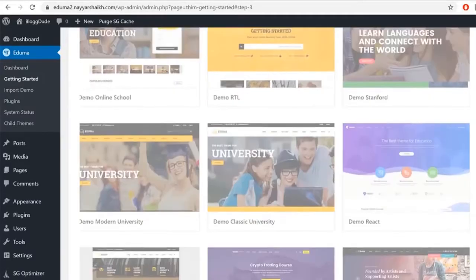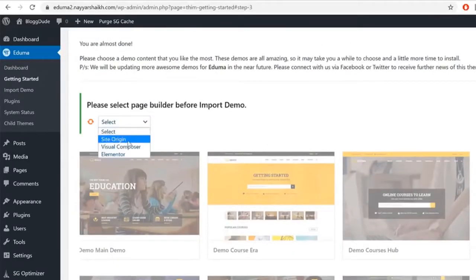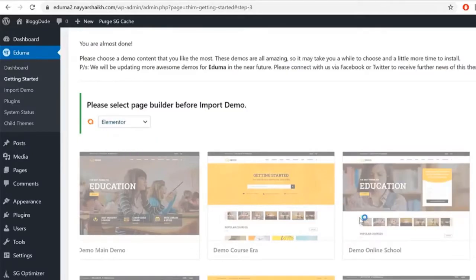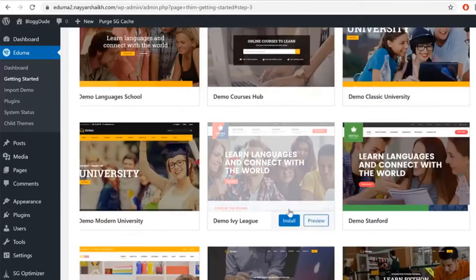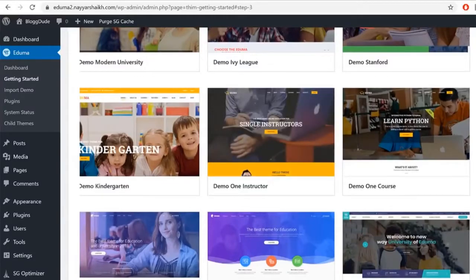If you just want to import the demo content, you can select Elementor from here. Select Elementor and select any page that you want to import. Just select that page and click on install. It will install the complete website for you with all the different content and everything, but I would not recommend you to do that. In fact, if you want, you can do that, but you should watch the complete video so that you understand how to make changes on your website, how to do what.